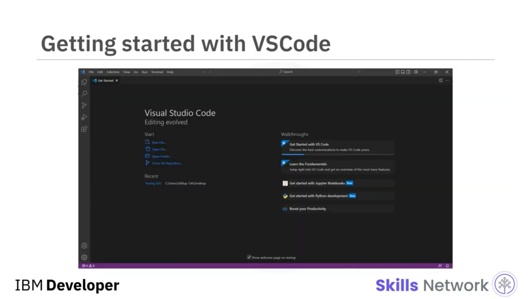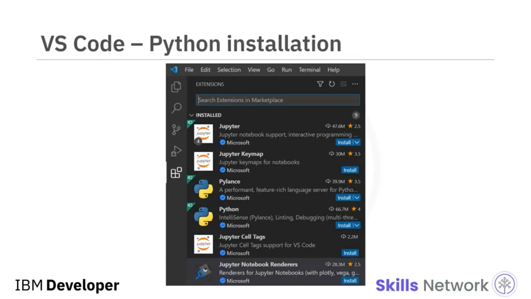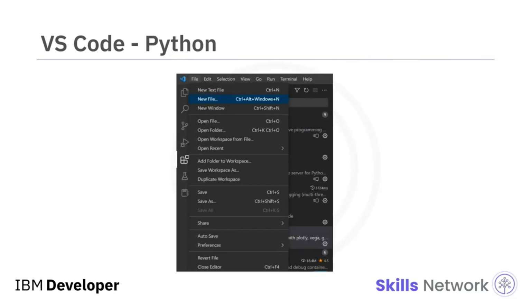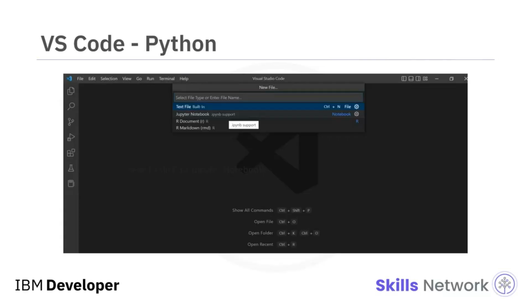Once installed, you will see the Get Started screen. Now, you do need to install a few extensions to execute Python code in VS Code. First, click Extensions or use Ctrl+Shift+X keys to open extensions. Then search for Python. All the extensions related to Python will appear. Once you install the extensions, click File. Then select New File. In New File, select Jupyter Notebook.